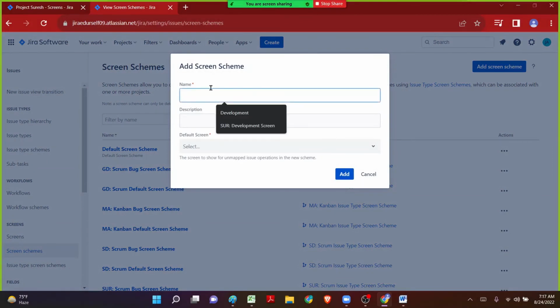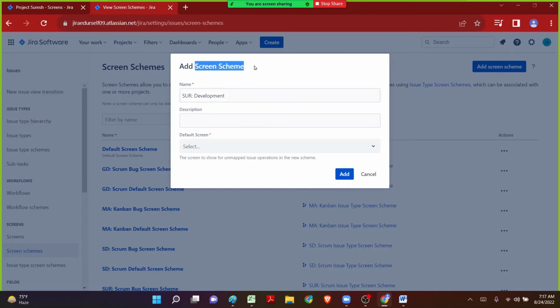Alright, here I want to give the naming in the same way. For the Suresh project, I gave the project key name, and we are going to create a screen scheme for the development issue type. So let me type the term development. And what exactly are we going to create right now? It is going to be a screen scheme. So let me take the copy of that name and paste it.